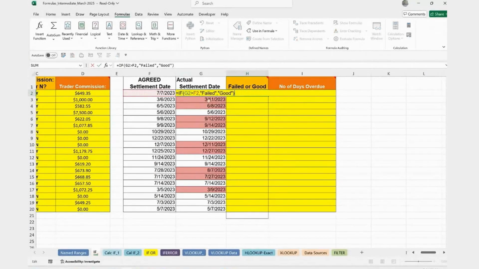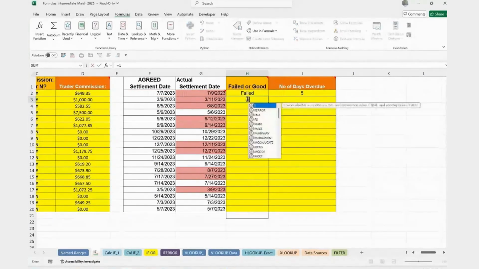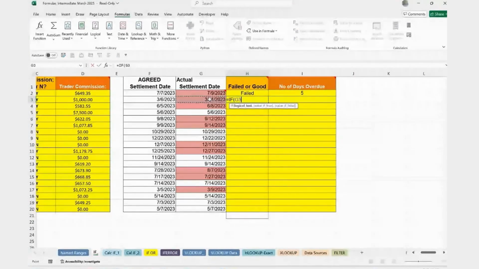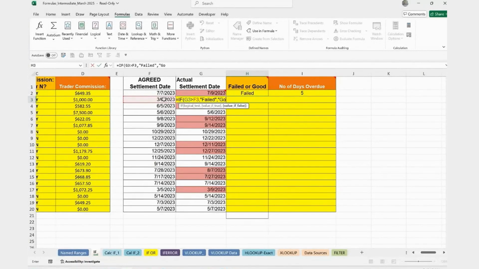Okay, so if this one is later than this one, then they're failed. It's a simple thing. We're just using dates this time. So if we're going to do this one here, greater than, meaning is it later than this, then say failed. And then I put my comma in, value of false, then they are good.